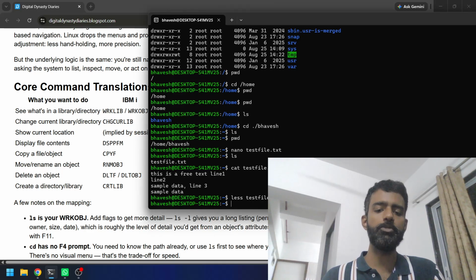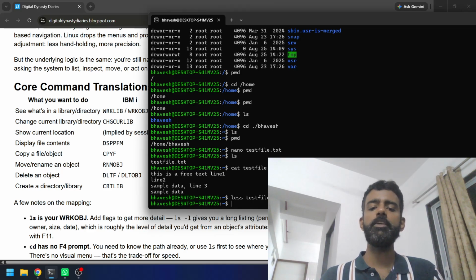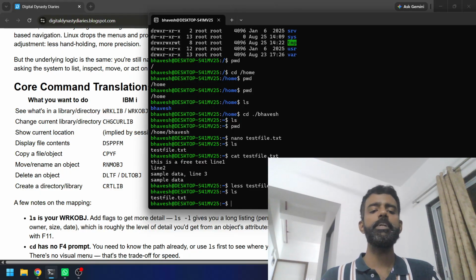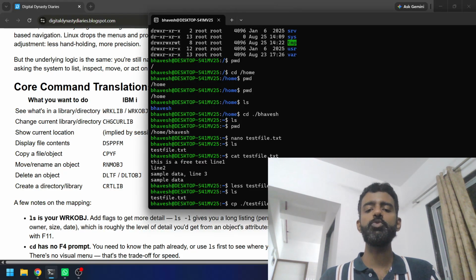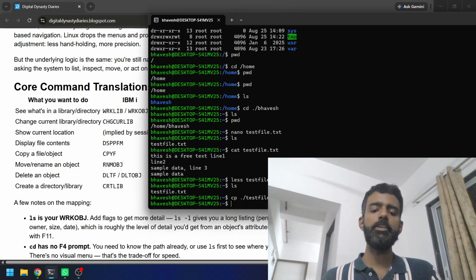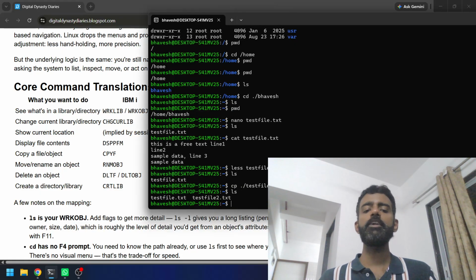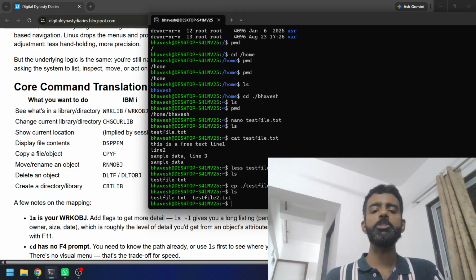Let us try to test it. So I have one file called testfile.txt. If I do ls, it shows that the file name is testfile.txt. If I do cp testfile.txt, the original file name, and the new file name, if I want to give testfile2.txt, and press enter, and if I do ls, now I have two files, testfile and testfile2.